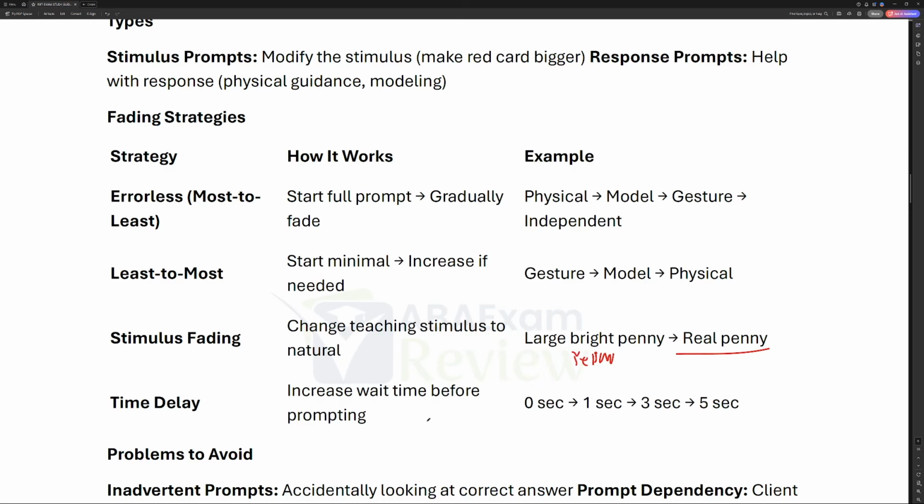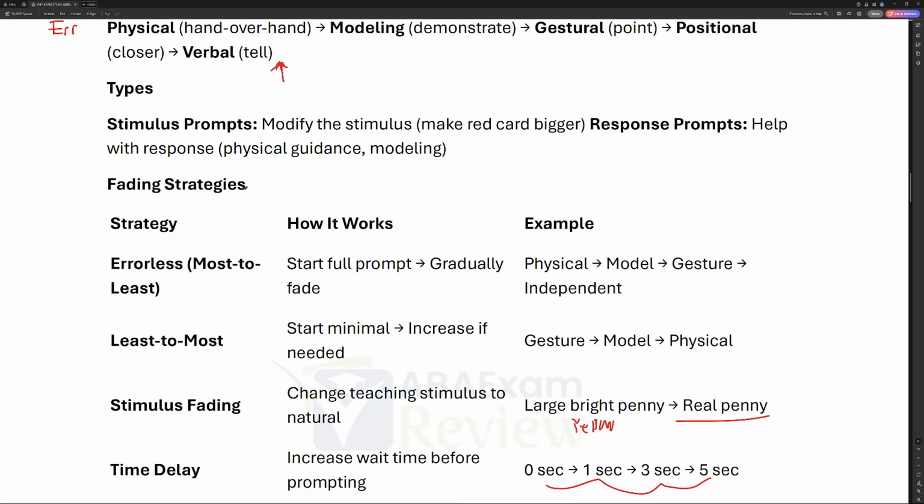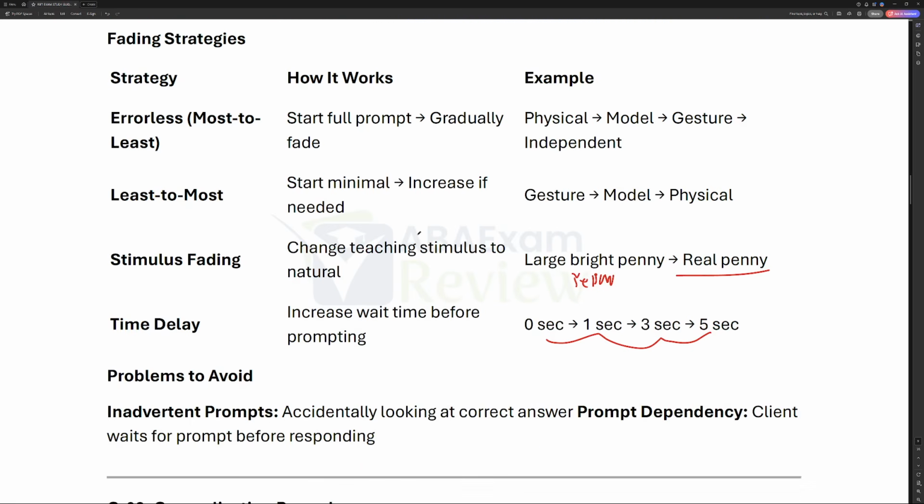But as time goes by and they've started to respond independently without the prompt, you want to give them more time to respond on their own. What is this idea of stimulus and response prompts? Well, stimulus prompts, we are changing something about the stimulus. Response prompts, we are helping with the actual response. Okay, so is your prompt focused on the response or the stimulus?